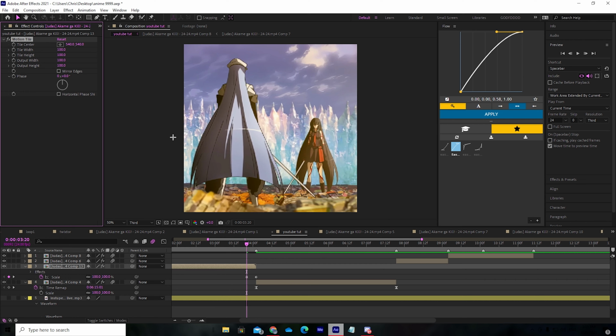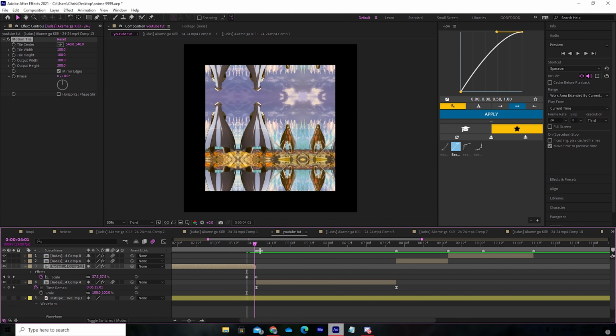If you do have your own preset, make sure to put it at 540, because it's gonna be really weird otherwise. And make sure it's 200 on output width and height. And make sure to check the box mirror edges. If you get this glitch, you might want to fix it up a little because it does glitch out sometimes, but we're gonna fix that. So we're gonna hit F9.